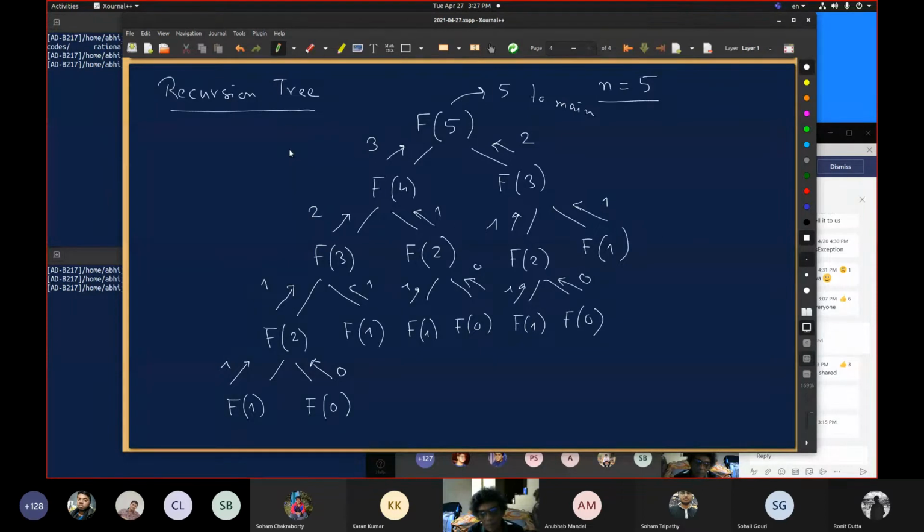Sir, for each term, it will be calculating by recursion tree. Recursion tree is essentially a pictorial description of how different invocations of F are interrelated.